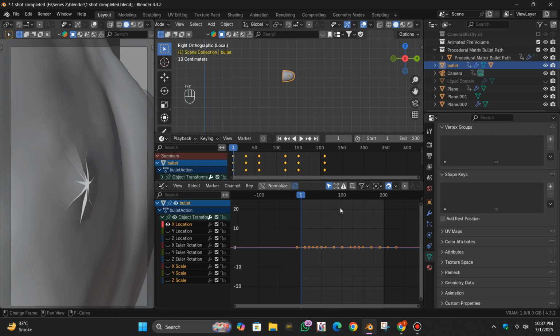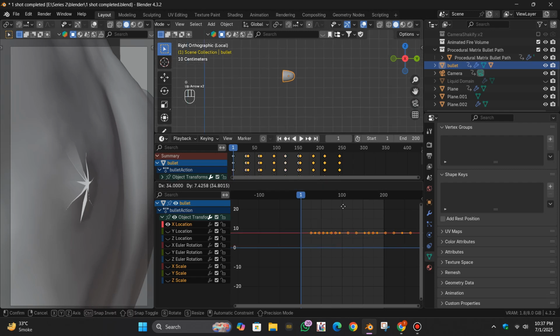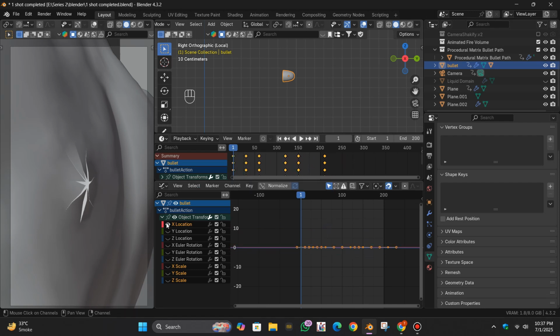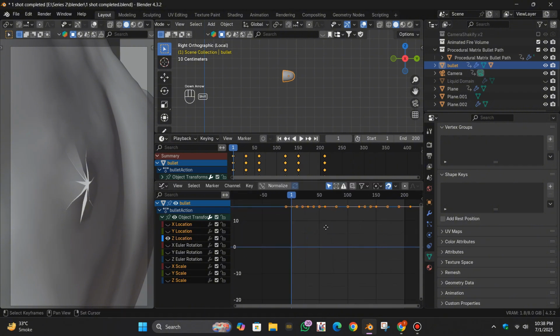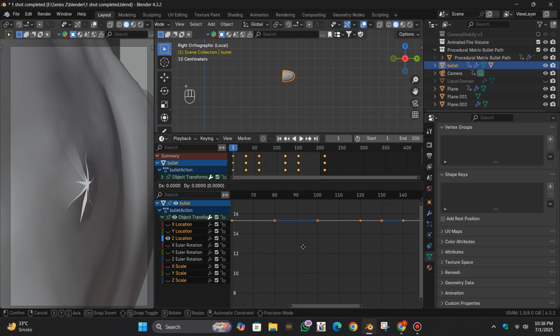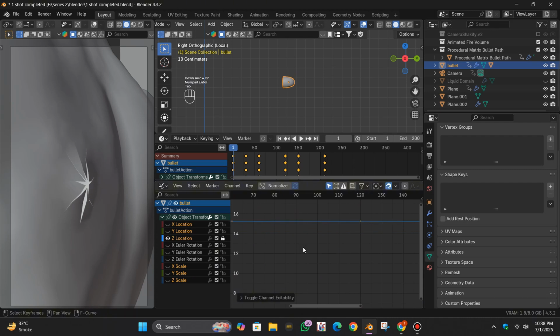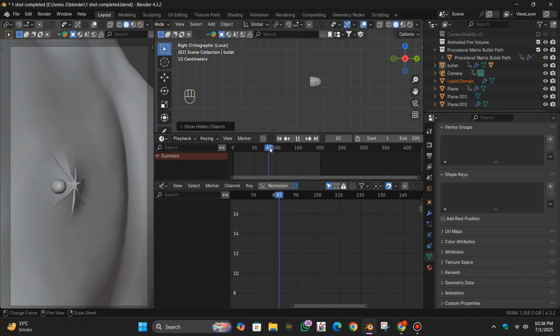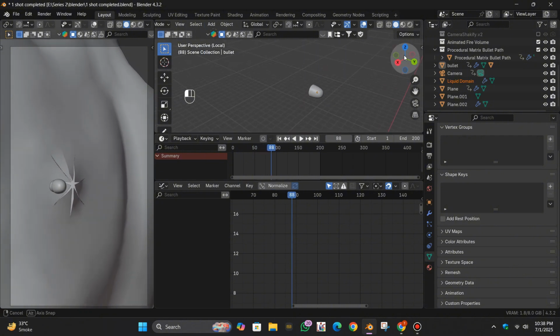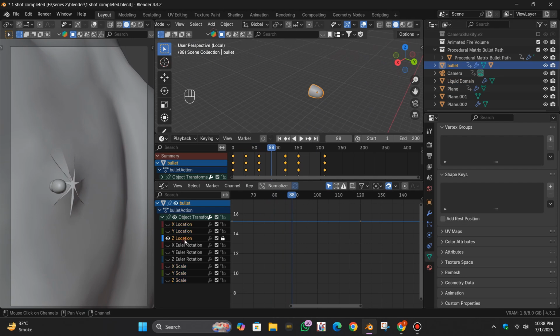Okay, one more problem. Let me select the bullet. Okay, let's see where it goes. Okay, not the X. Let's select the Y. Not the Y. Let's select the Z. Yeah, this one. What I have to do, I have to just make it a little bit downward, like this. Now let's have a look. Okay, and this is not fine. Maybe it's some kind of problem.